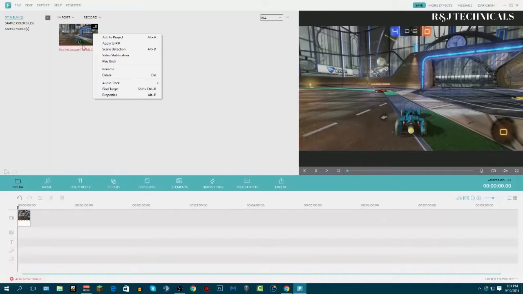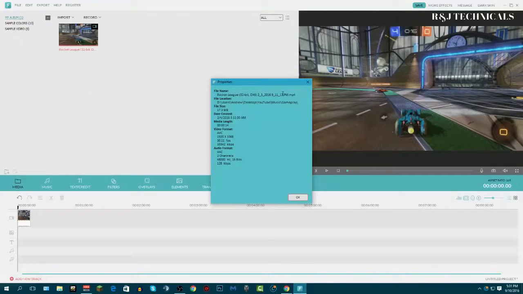It tells you all about it. What kind of size it is, how long it is, when it was created, all that. But that's pretty much it for the import tab.